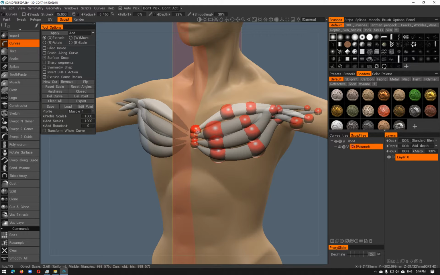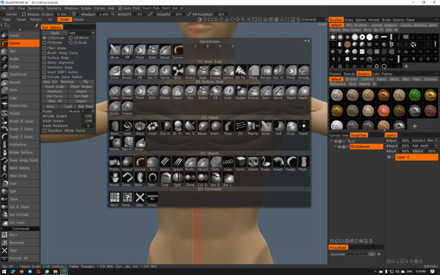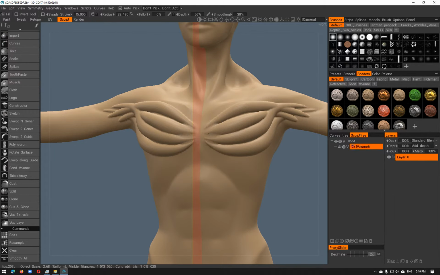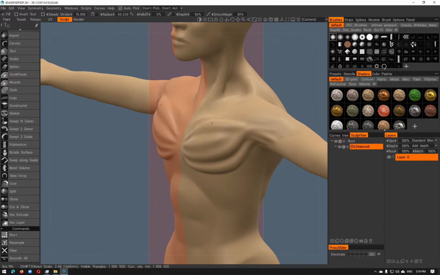So maybe I just make it more complicated, but whatever. So now I can apply this, okay? As you can see, and as you might have guessed already, now I can use a fill tool and smooth tool just to blend these guys in. Okay, now I'm not quite satisfied with the result, but it's just a showcase.